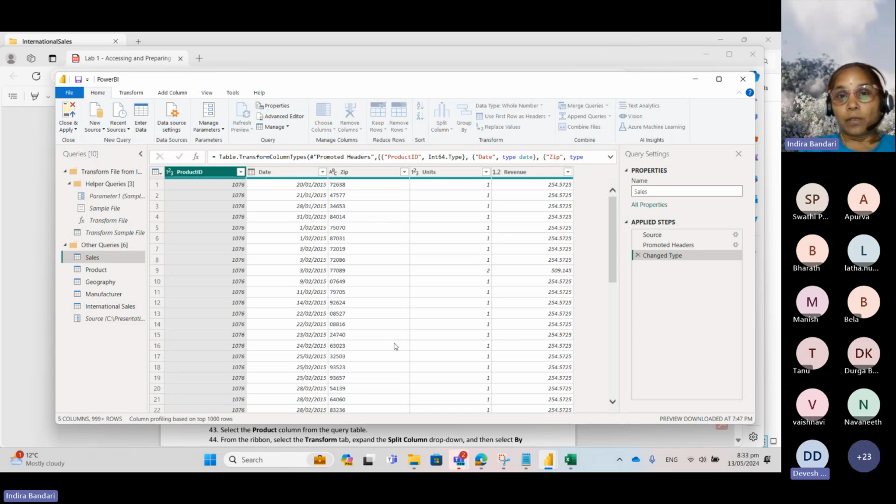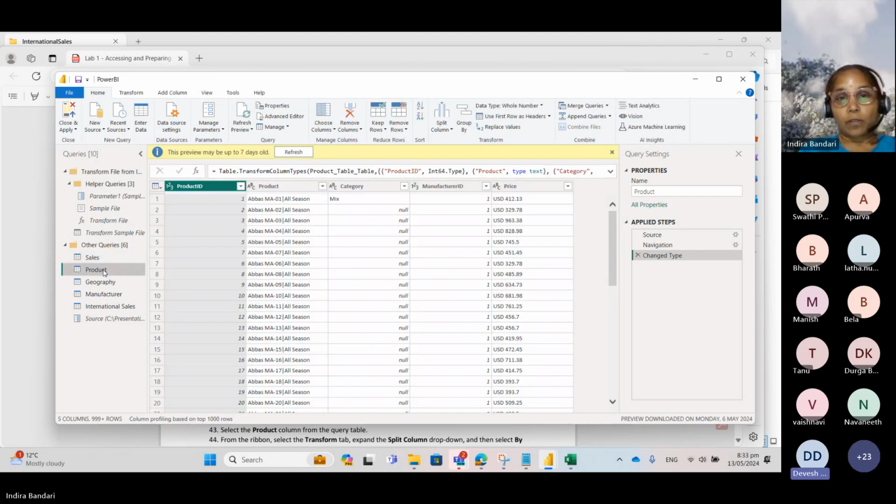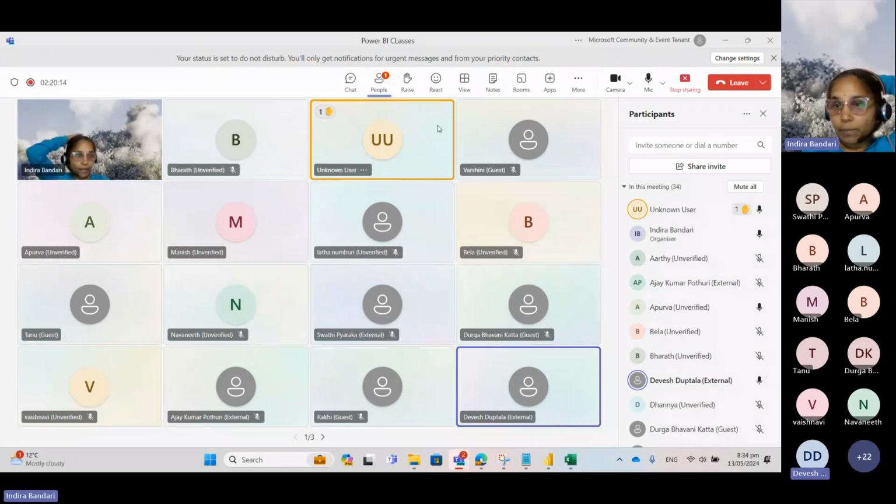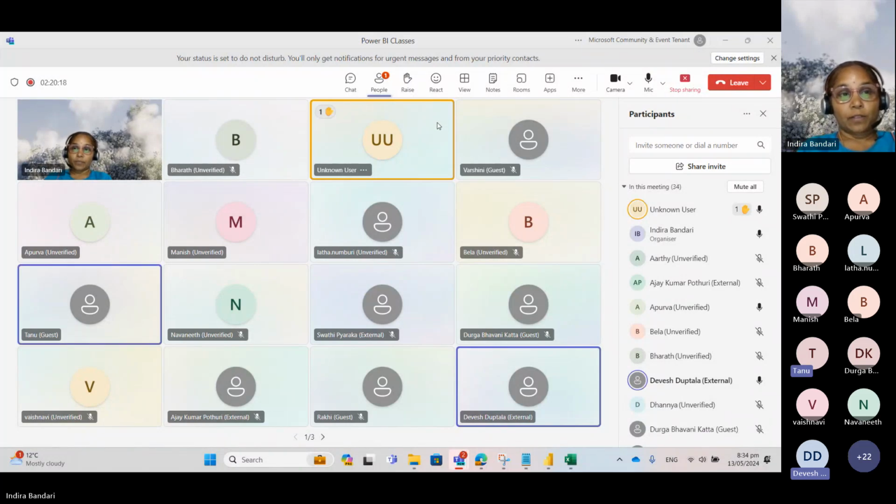Okay, so now if we go to product table, everyone renamed? I think some of the meeting list says unknown user, I don't know who it is. Who has the hand up? It says unknown user, so we can't. Sorry, can't hear you.